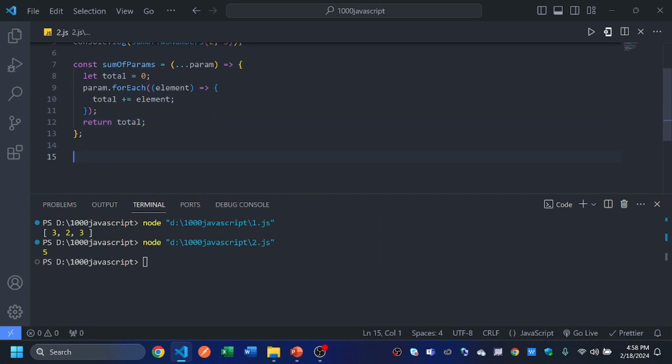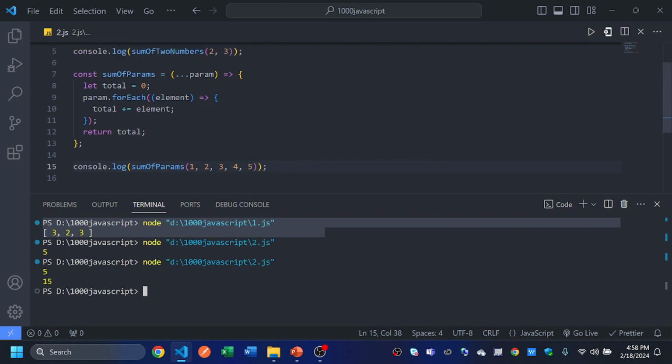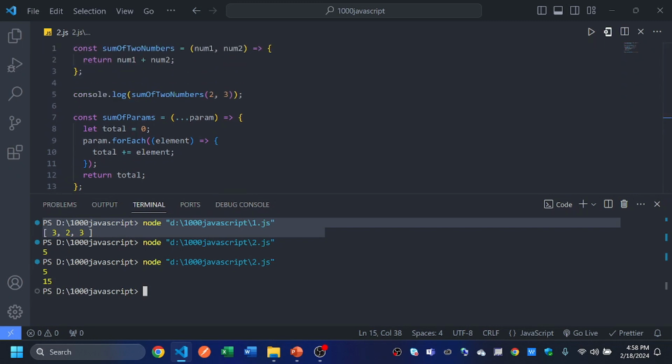For checking, console.log sumOfParams 1, 2, 3, 4. You can use multiple parameters. So let's check the answer. Yeah, it's now correct. So I hope you understand.